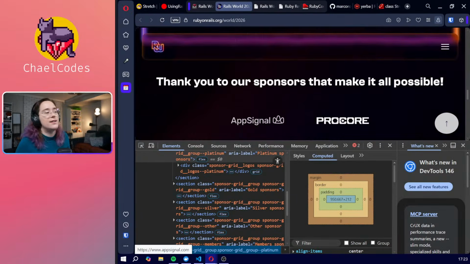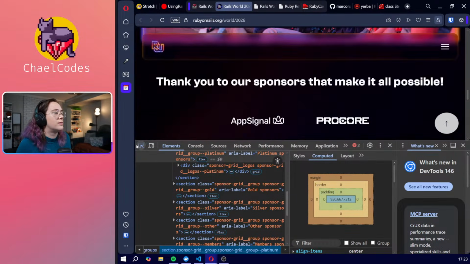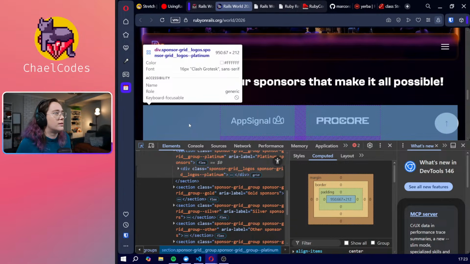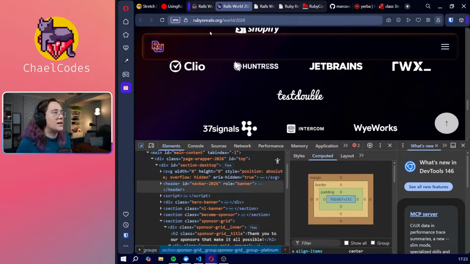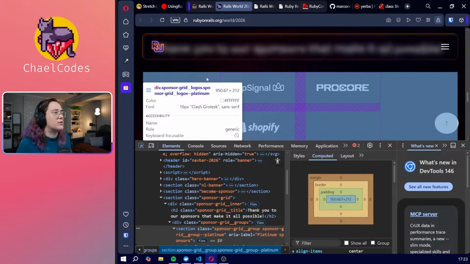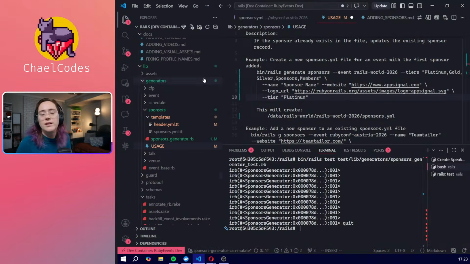And I double check that information. Yes, platinum. Yeah, platinum is AppSignal, Procore, and Shopify. Excellent. Were there any other fields I needed to set? Oh, the name. Yeah, the name. Okay. AppSignal. Okay. AppSignal, website, logo URL, tier, platinum.